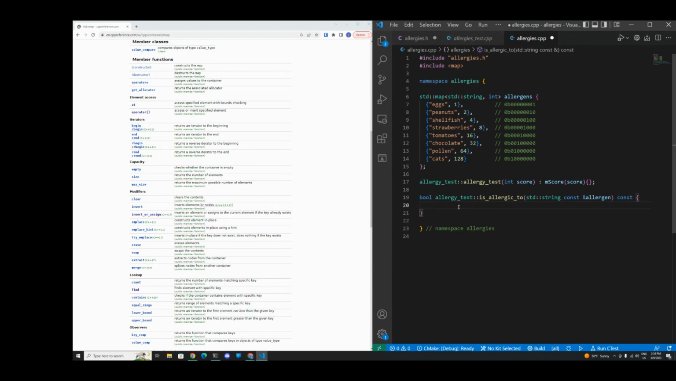You can kind of hack it like that. You'll see this a lot more in low level code. So that's why we're doing it from Mechanical March here. Right, so is allergic to. So we're going to say we want to know, first of all, with this allergen, what number is that equal to?